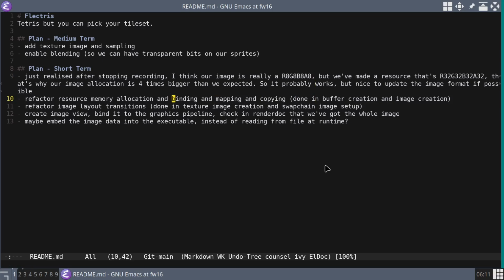Then we want to refactor our memory-backed resource usage. And then I think we're going to look at how we do these image layout transitions. I remember them being kind of painful, until we refactor that into something more simple and easy to reuse.